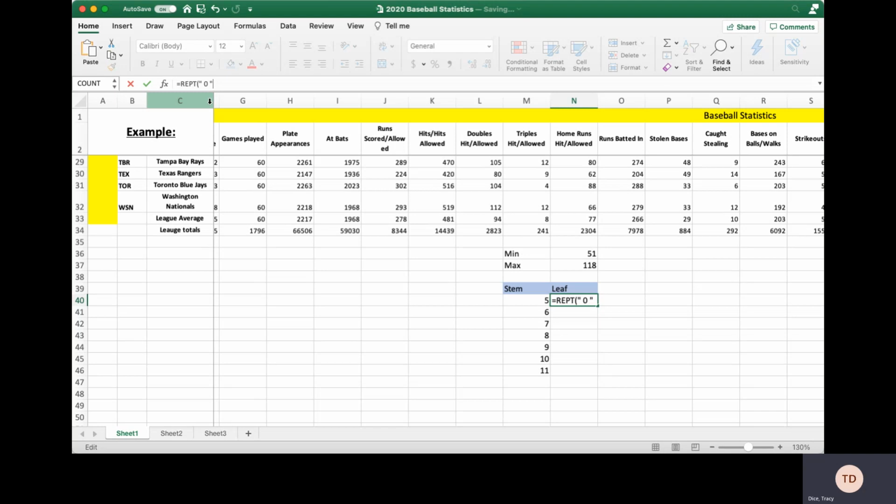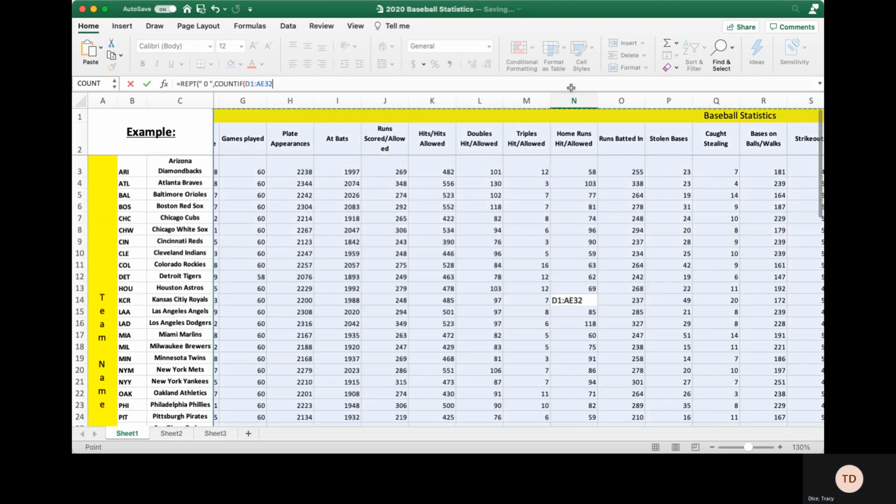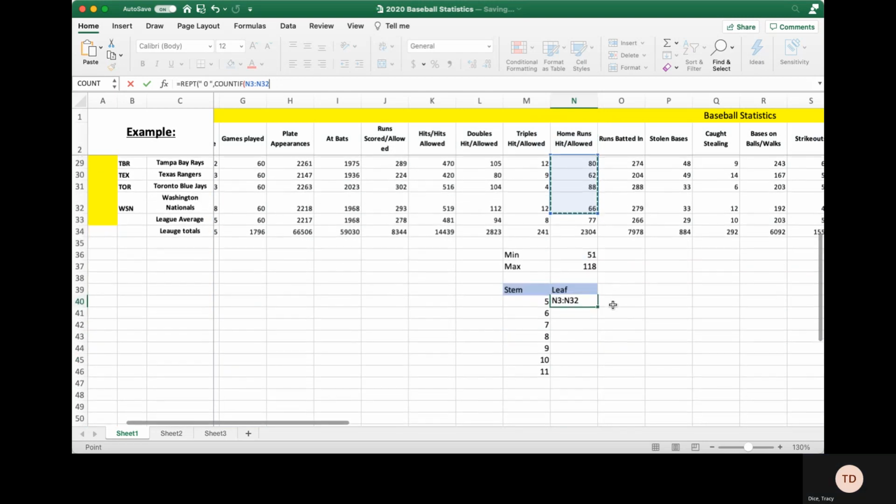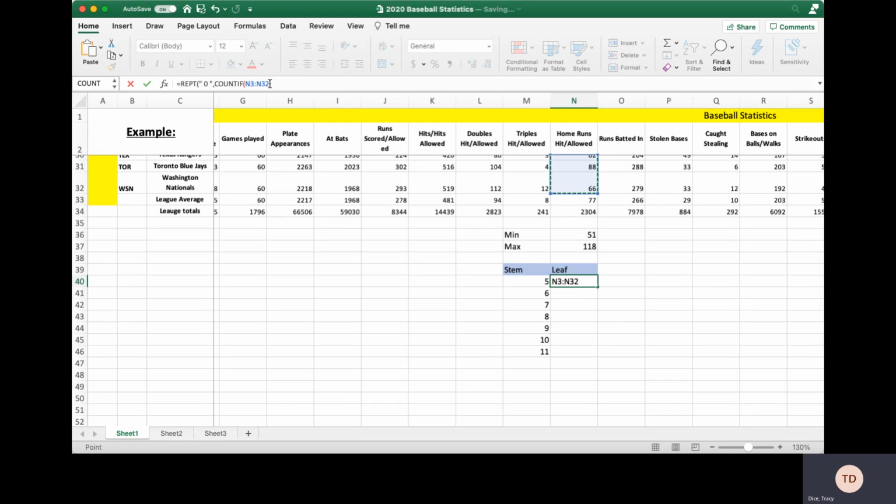So we want to repeat 0 if we, comma, so then we're going to do COUNTIF, and now we're going to go find our range, which is that home run hits allowed. And again, we want to make sure we don't take that league average of 33. So we're going to go with row 32 all the way up to row 3. Then, depending on if you are working on a PC or a Mac, if you're on a PC, just hit F4. If you're on a Mac, you can hit Command T, and that absolute references your range because we don't want our range to change as we drag this down later on.